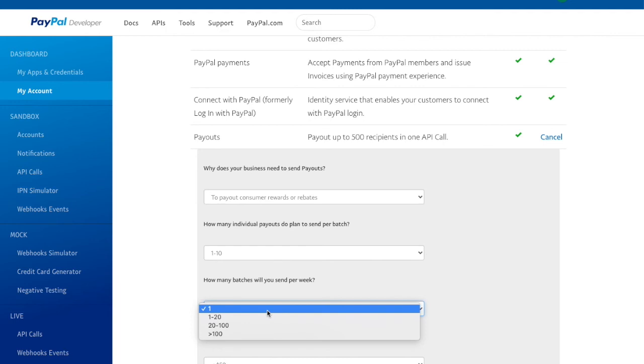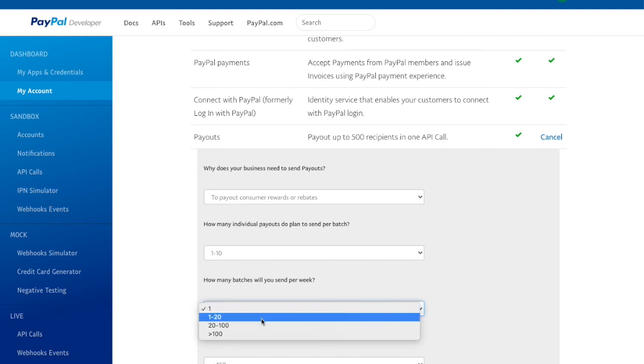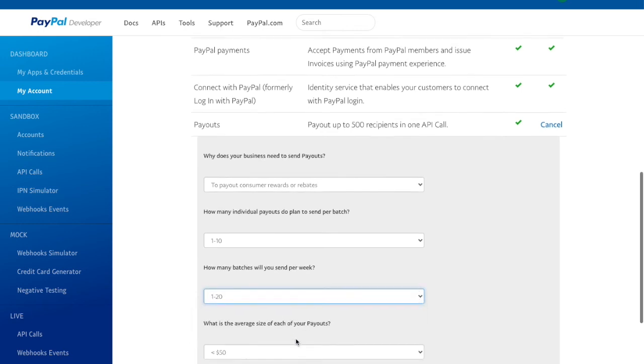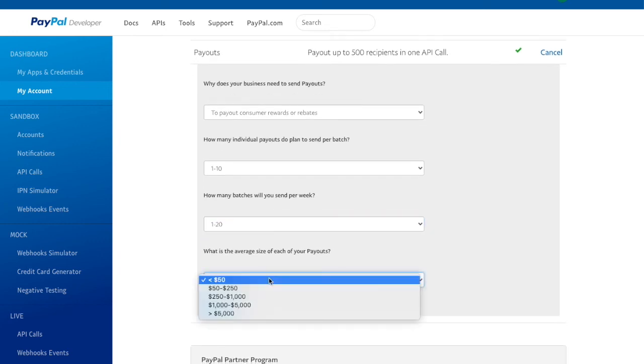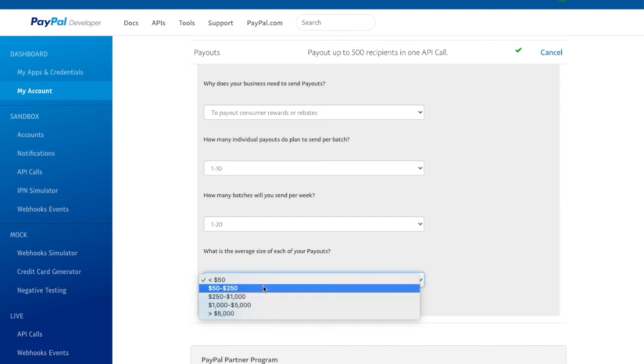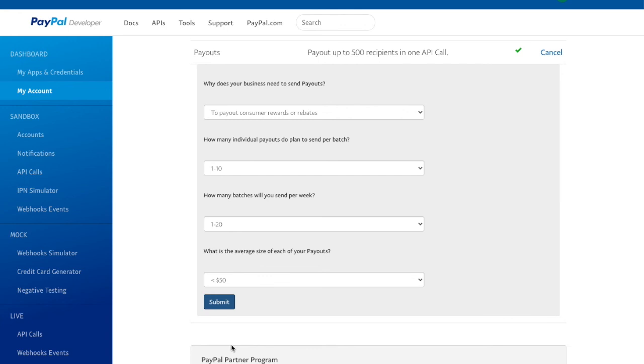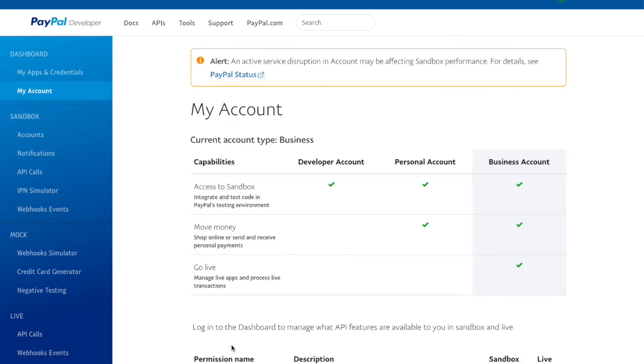How many batches are you going to send a week? I mean, how many payouts are you going to do? Probably not that many initially, maybe more. You guys will know your business a lot better than that. And then what size and how much of a referral bonus you give is really up to you. If it's $50 to $250, you can just select that and hit submit here. And that will submit that over to PayPal. It does take, according to PayPal, 24 to 48 hours to get approval on that.